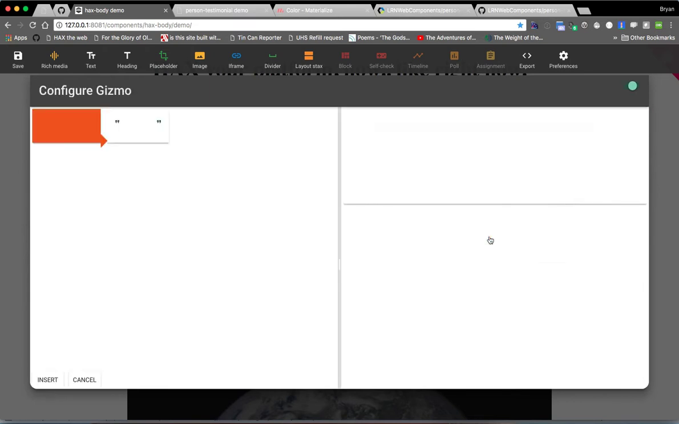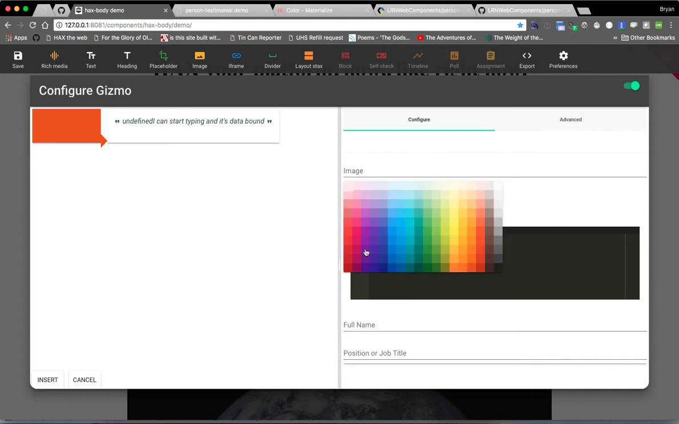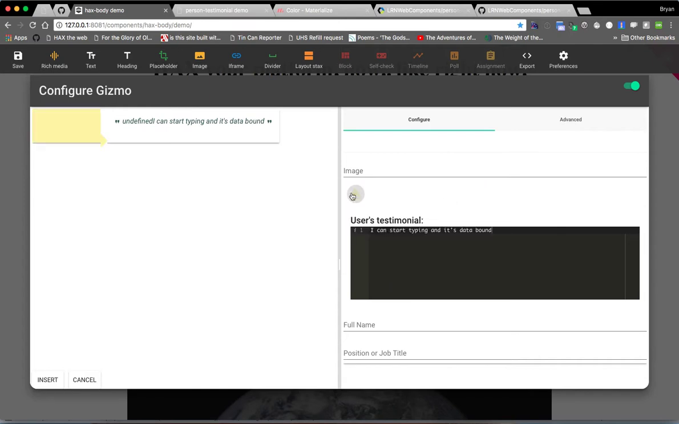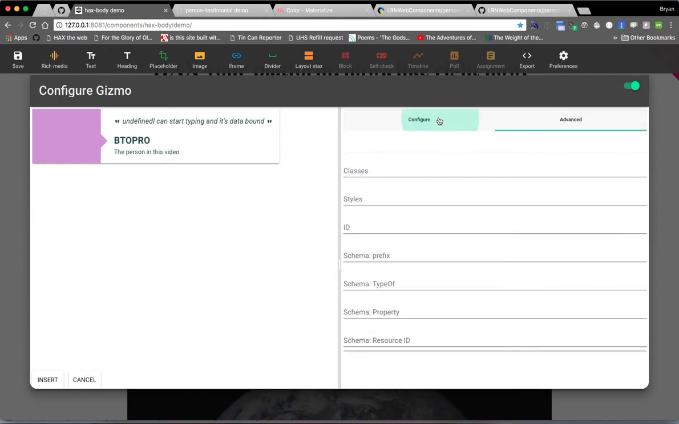It's orange, it's got the quote. I can select testimonial. I can start typing and it's data bound. Color, oh yeah, that is pretty stinking cool. I can just swap that all over the place. BTO Pro, right? All these things are just going to be data bound. The person in this video. And then as far as an image asset, I can point that to anything now. It could be my own personal image or whatever I wanted, and it would load.